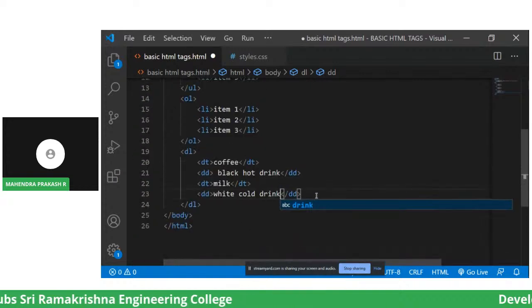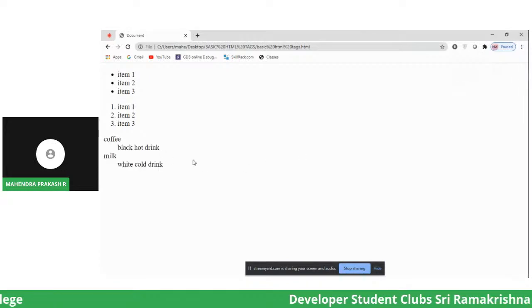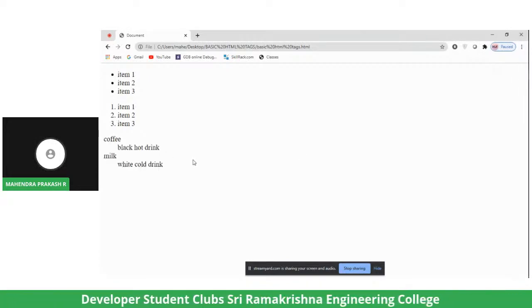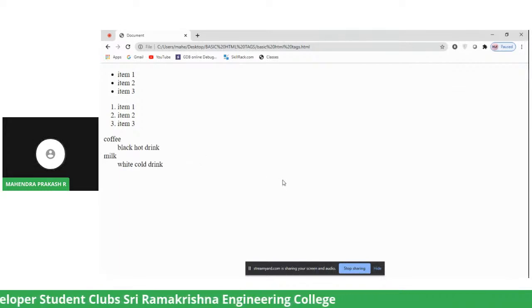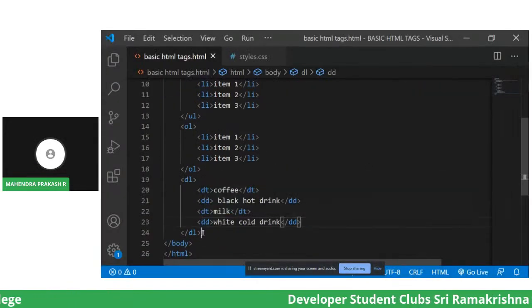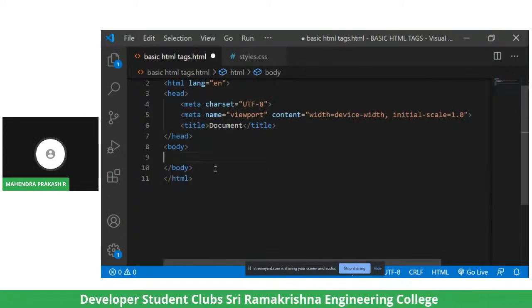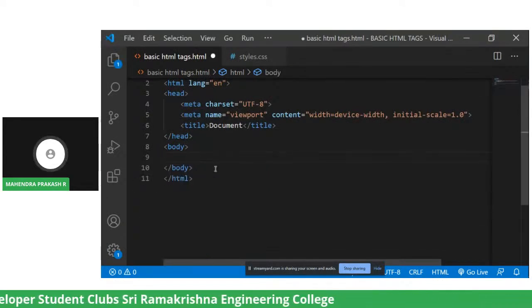Let's see how the outcome comes out. As you can see, coffee and its description and milk and its description. That's how lists work. Then we'll move on to tables. We are familiar with tables. We have dealt with it for years now. Tables are nothing but a collection of items with columns and rows.